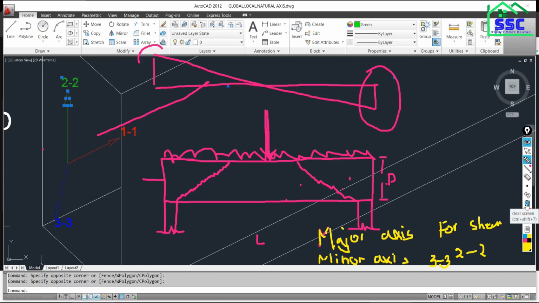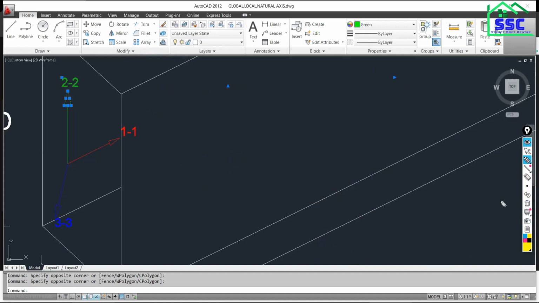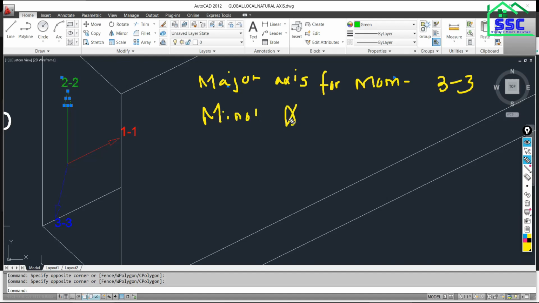And the third axis is the one along which the moment is going to be developed, that will be your 3 3. So the major axis for moment will be 3 3, and the minor axis for moment will be 2 2. Will you remember this?